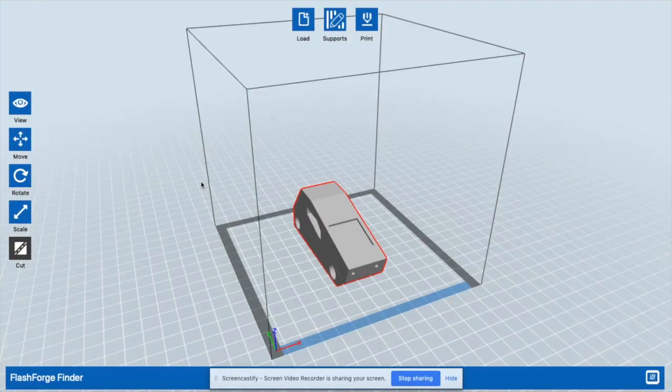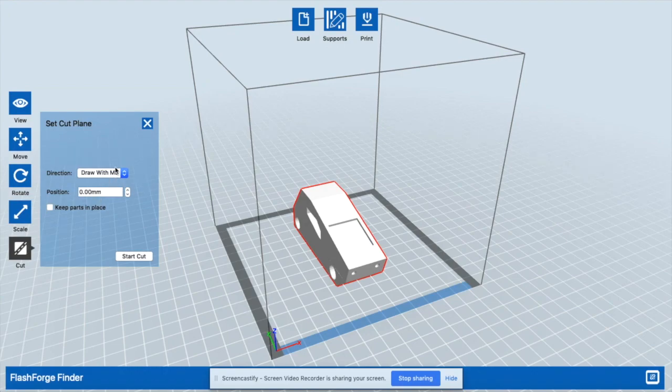The next tool is a really cool tool, and that's the cut tool. Cut allows you to trim your print or make it into multiple parts. You can cut on the X, Y, or Z axis. Let's pretend that our print was a little bit too long and it couldn't be printed. So let's go to cut, and we're going to cut along the X axis.